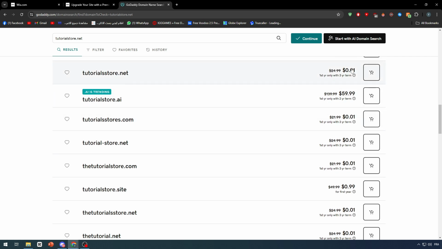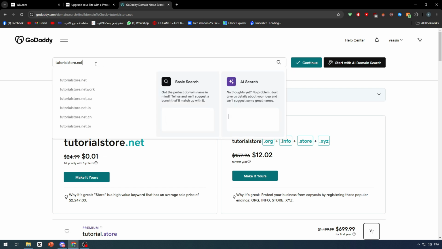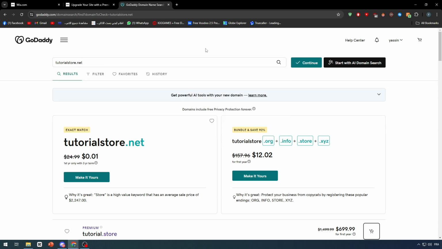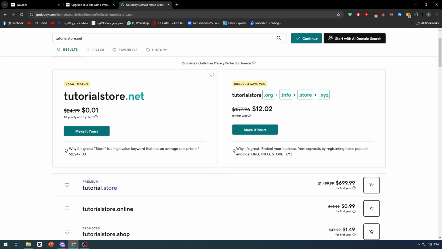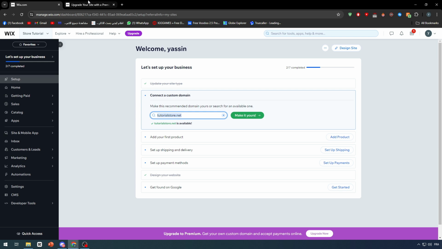This is the domain for 0.01, so there are a lot of cheap prices that you might find in here. You just have to choose the correct provider and you will have the best plan. You could even check Namecheap for prices and much more.